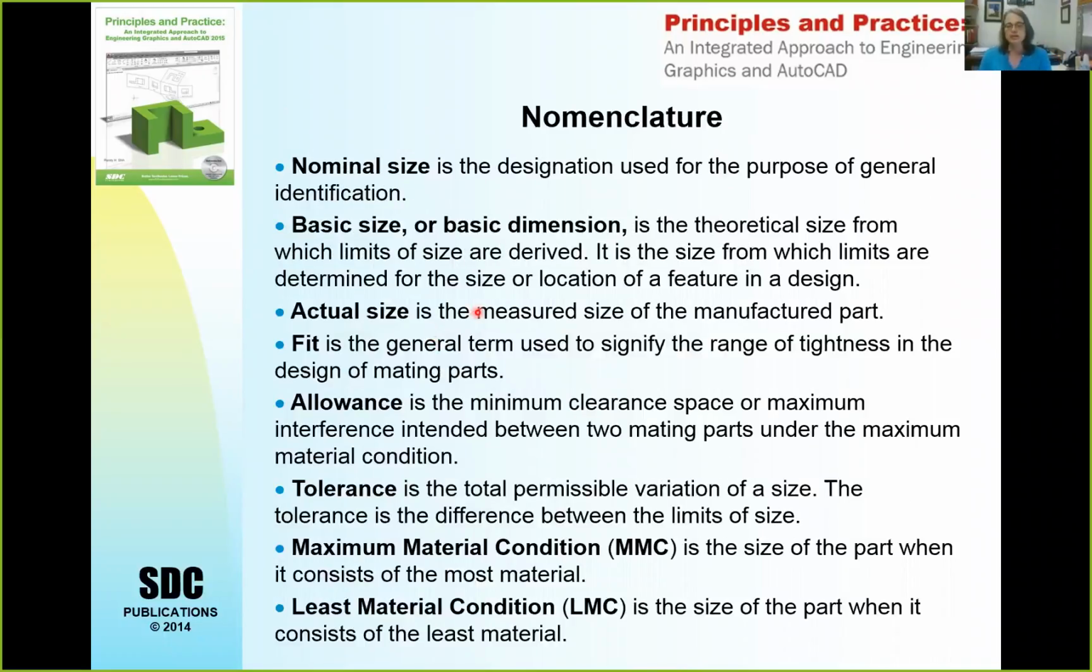Okay, so the nomenclature you need to know. You need to know what the nominal size is. Actually, it's not the base size, the 3.75. The nominal size is like on pipes. If you buy a 2-inch pipe, you know that there's no dimension that is exactly 2 inches. That is the nominal size. It's a designation used for general identification. The basic size or the basic dimension is the theoretical size from which limits are derived. That is usually the dimension to which the plus or minus is applied.